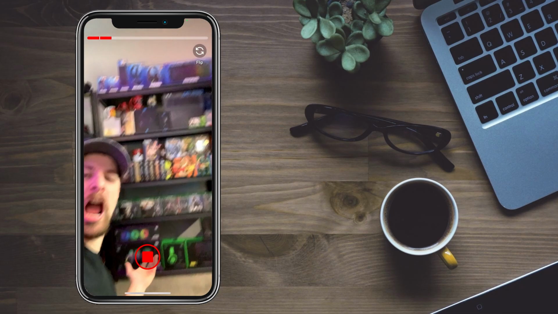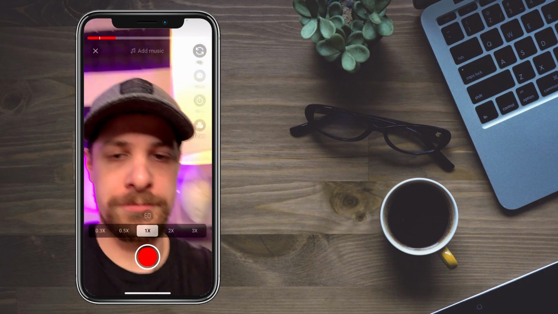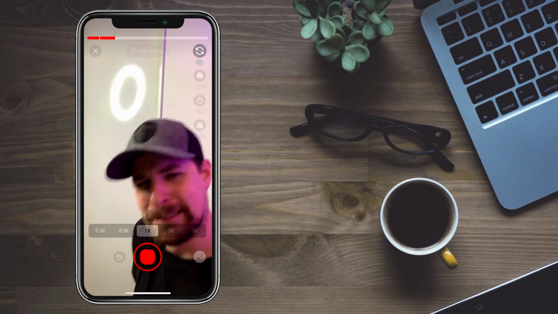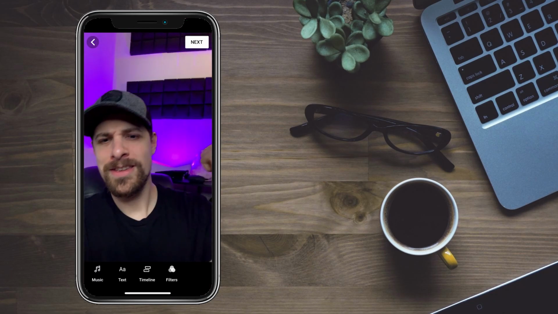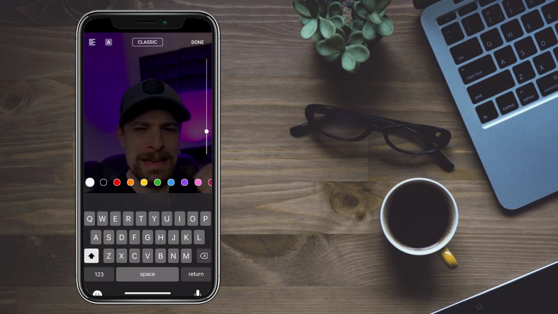Just to give you a brief example, you can press the record button for 5 seconds, stop, switch angles, record for 10 seconds, rinse and repeat. You can keep doing this as many times as you'd like. Once you're done recording all your clips and you're ready to process your videos, you can go ahead and head over to the edit page.